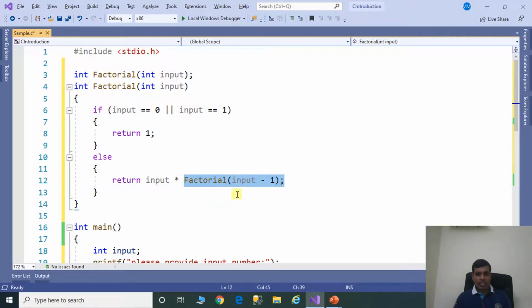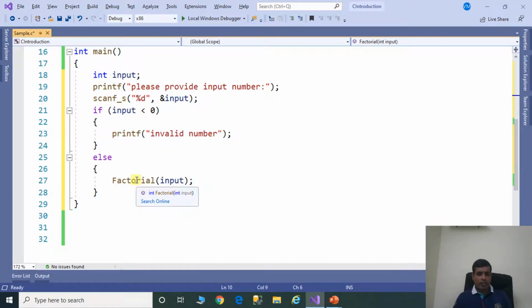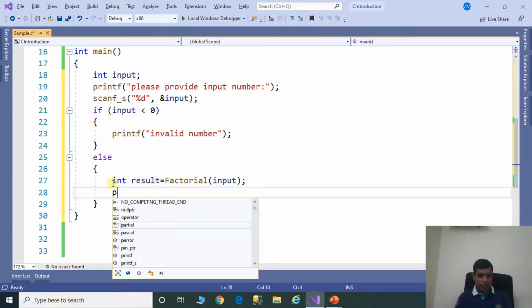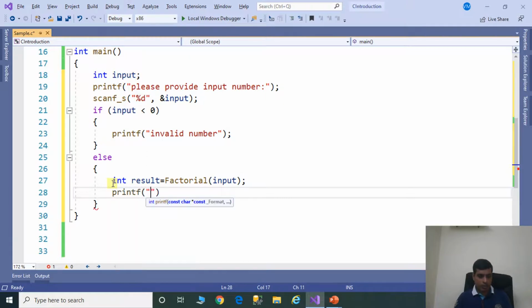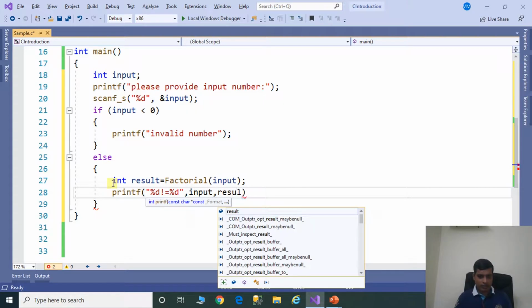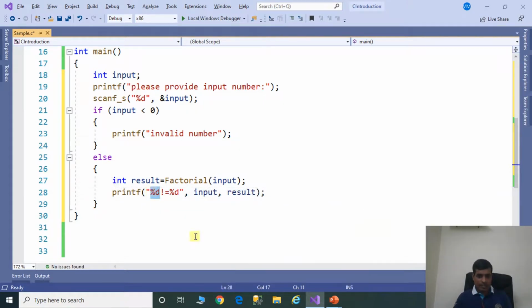What is recursion? Recursion means the function calls itself. Here the factorial method calling itself is called recursion. Here the factorial method returns an integer, we need to store the return output in an integer variable. Here declare integer variable int result. Later print the output: printf percentage d factorial equal to percentage d, input comma result. In this place input will be displayed and in this place result will be displayed.